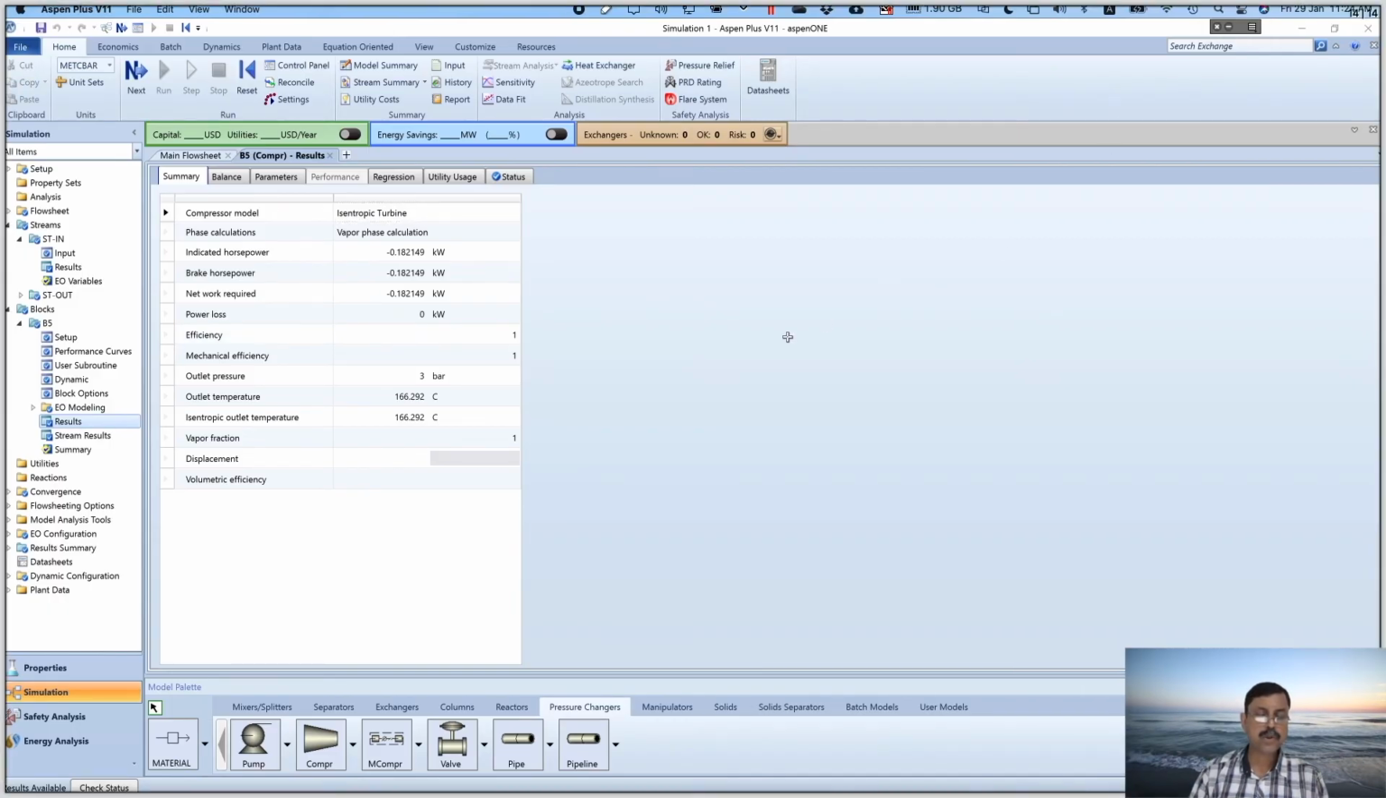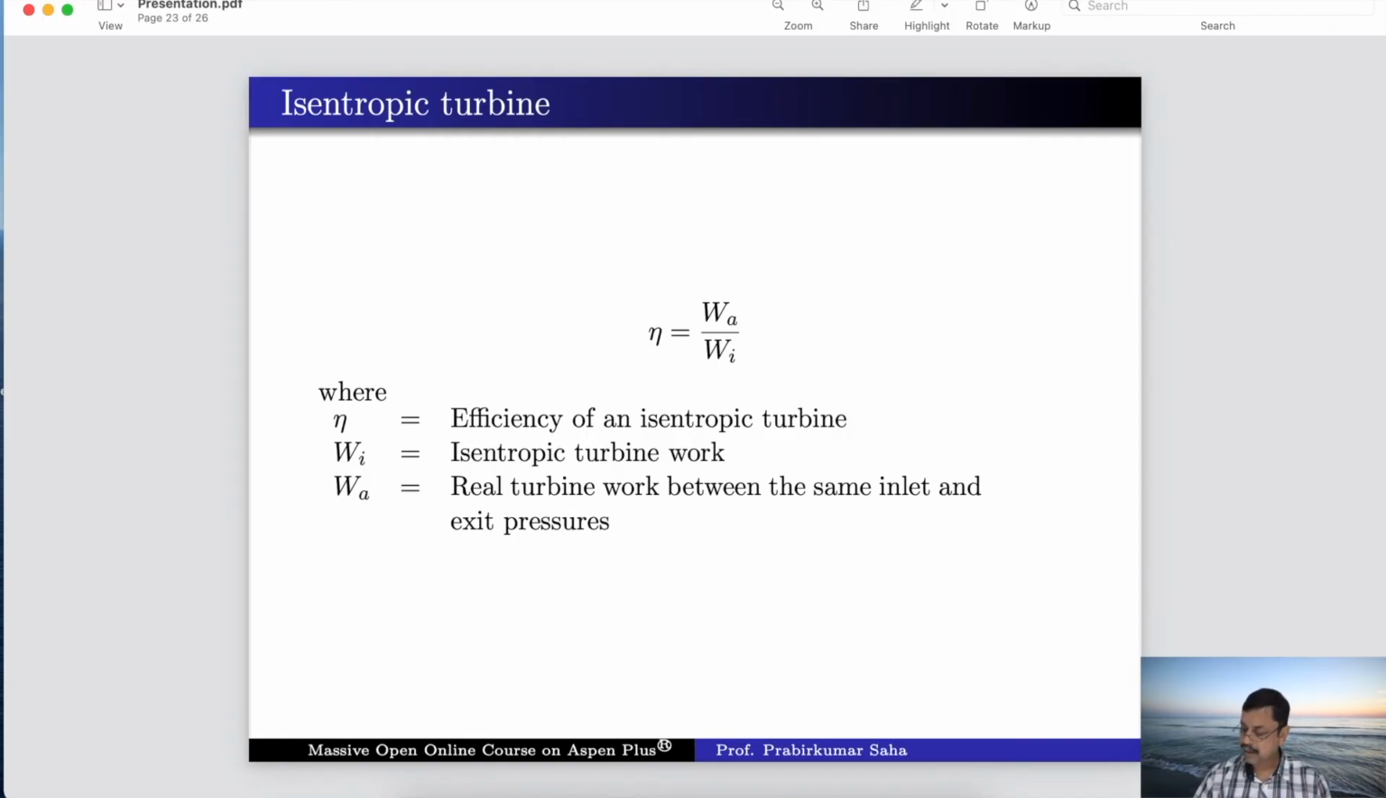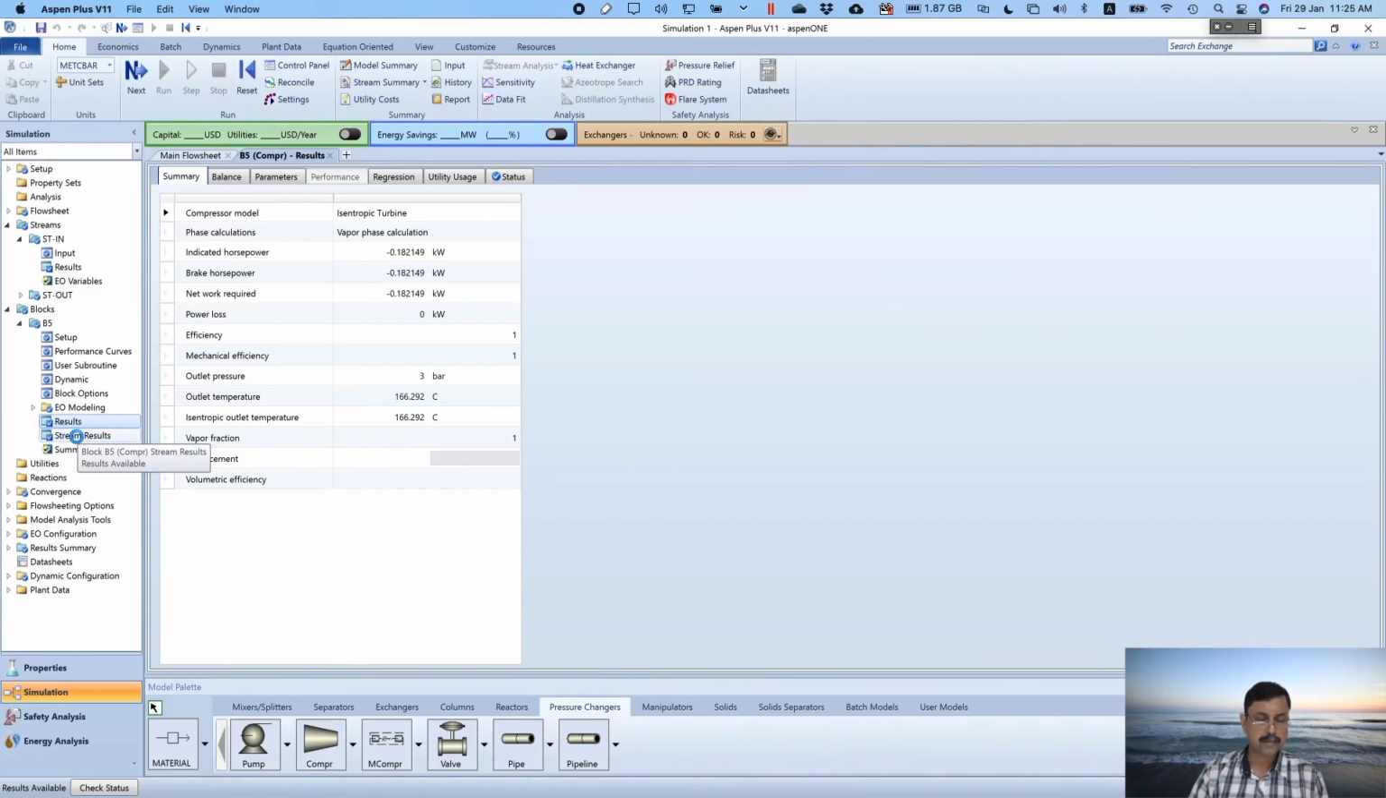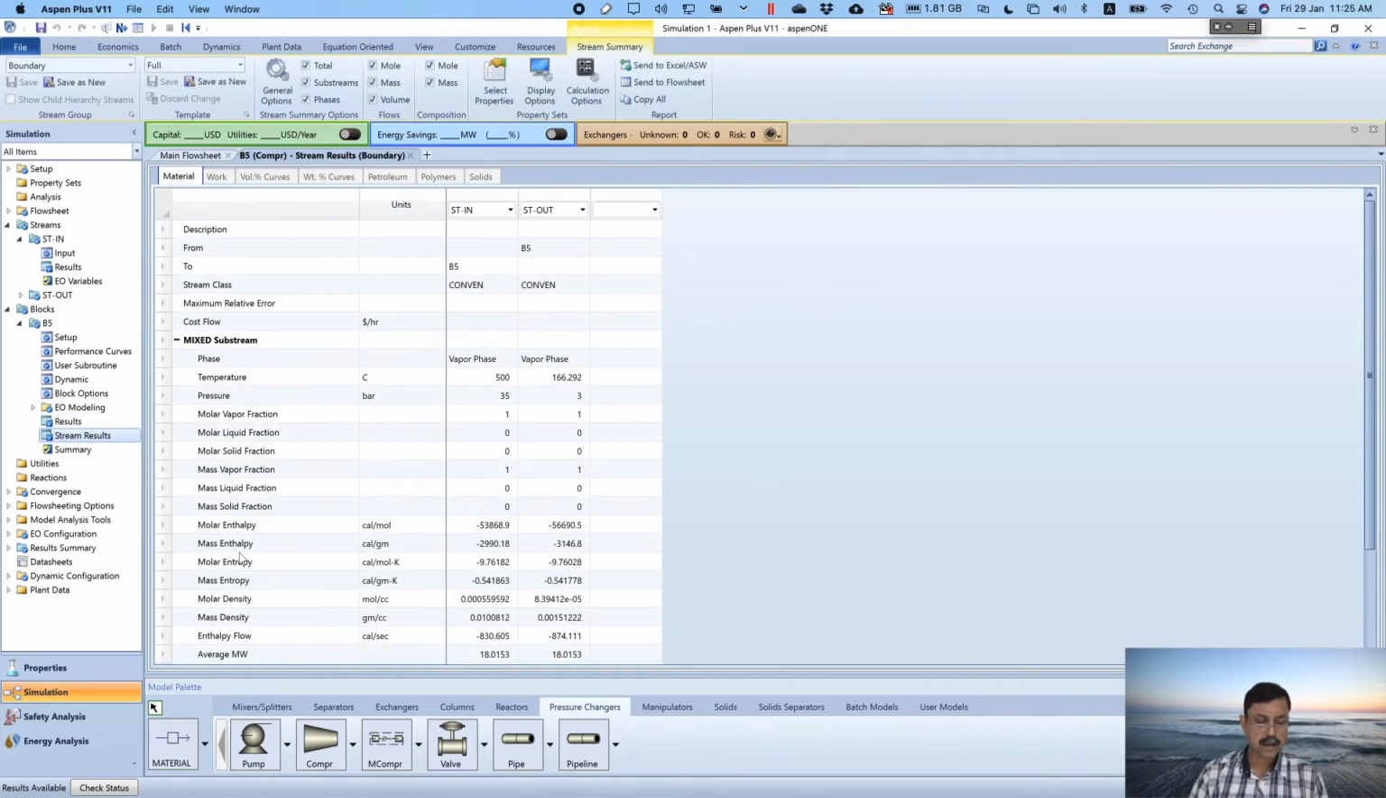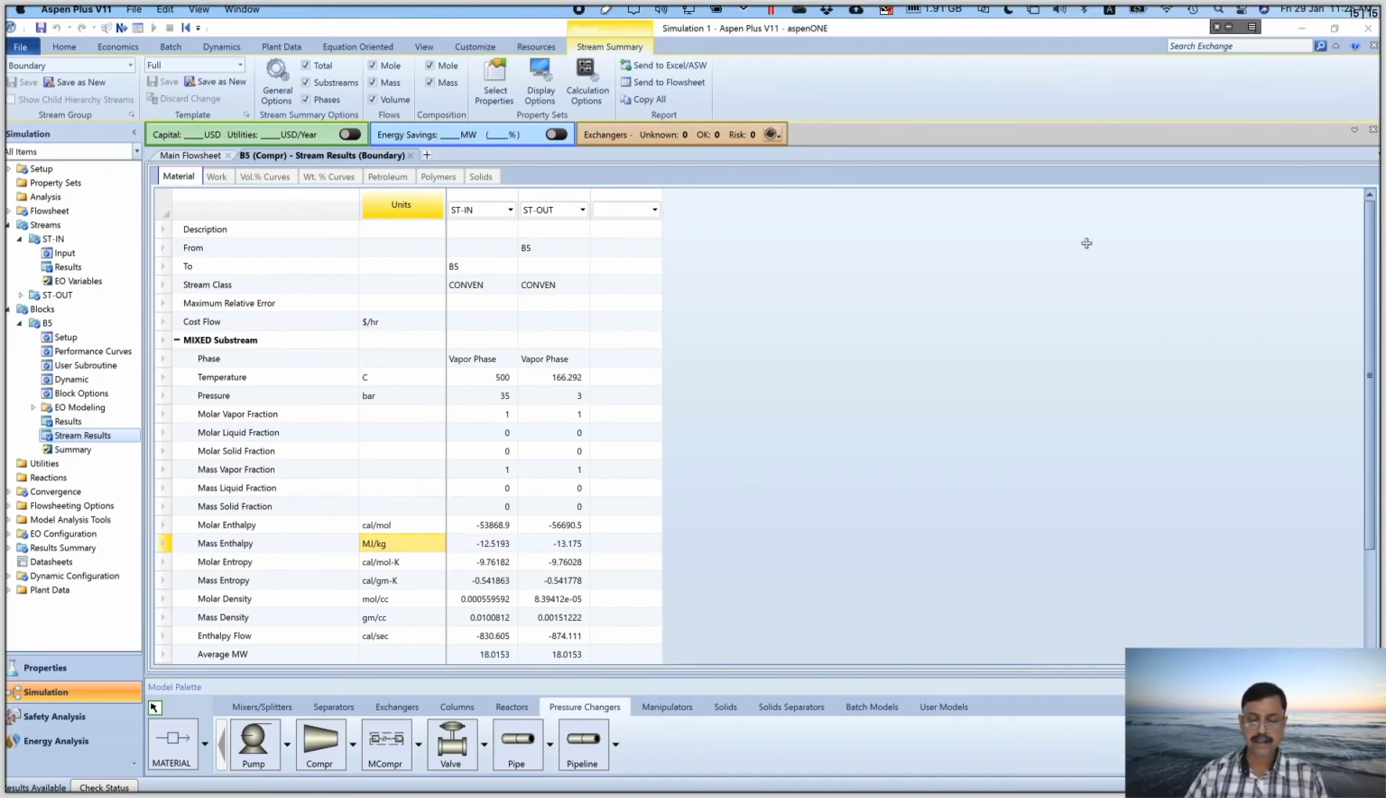Now the question is, what should be the efficiency of this isentropic turbine which will lead us to an outlet temperature of 200 degrees centigrade? For that, we have to use an equation: the efficiency of an isentropic turbine is the ratio between real turbine work between the same inlet and exit pressures and the isentropic turbine work. So we have to calculate them from the mass enthalpy, and from there we have to find the efficiency. Let us go to stream results and see the mass enthalpy. So here we have mass enthalpy. Let us use megajoule per kg.